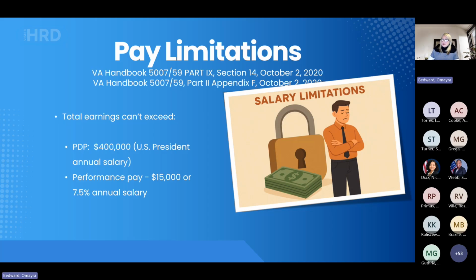So it's imperative that you know what the pay limitations are before you just push through a fee basis appointment. Okay, and we'll go into an example. The performance pay for the physicians is also part of their pay. So on top of their salary, they also get performance pay, and that can be up to $15,000 or 7.5% of their base and market pay. So you have to take that into consideration.